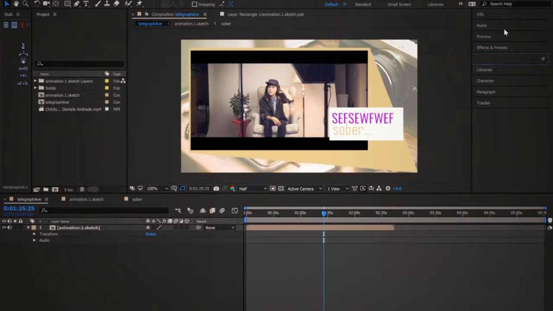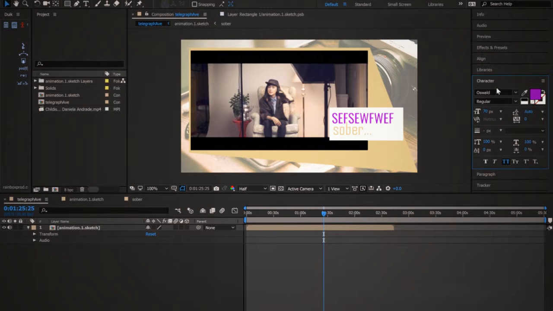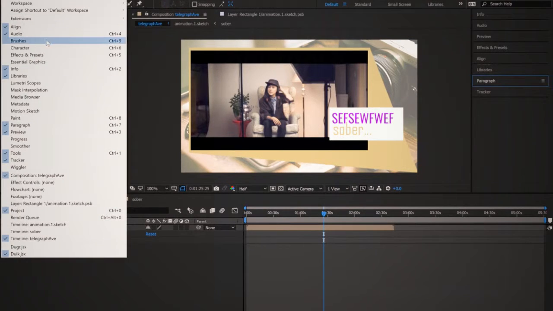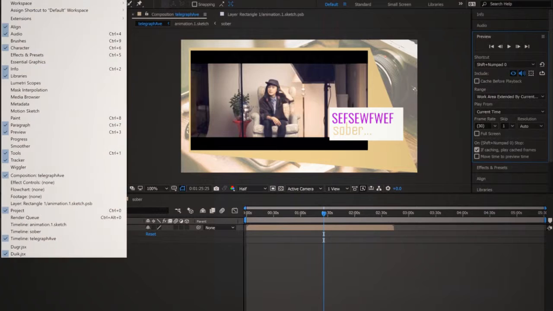And for this, if you're missing a menu that you need or a window, you can actually go to window over here and choose it. So for example, let's say now I don't have character, all right? It's not in here and I need it. You just go to window and just select it right here. And there we go, we got it back. And that's the same with preview or any of the other ones. If you find it missing, you can go here and find it here.